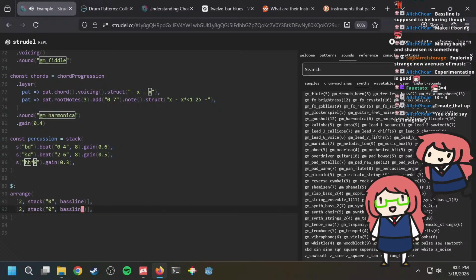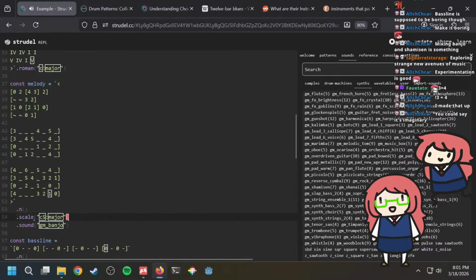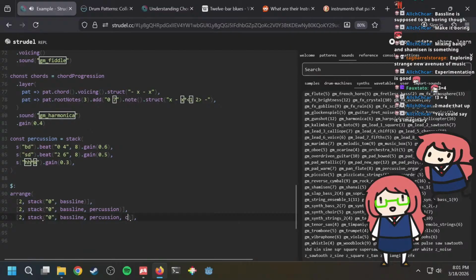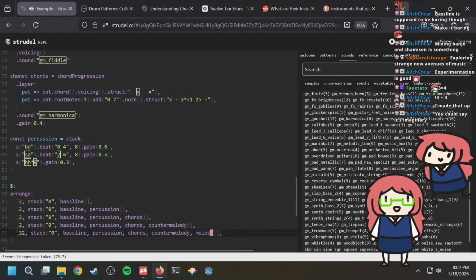And then after that, you add the percussion. And then after that, you add the counter melody. Some percussion. Oh no, the chords. And then after that, counter melody. And then you have the full thing. Then you got the counter melody, then you got the melody. Alright, let's start that from the beginning.